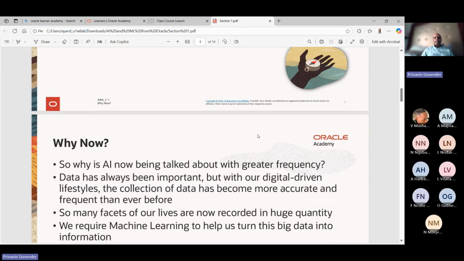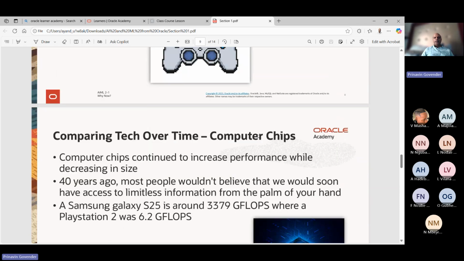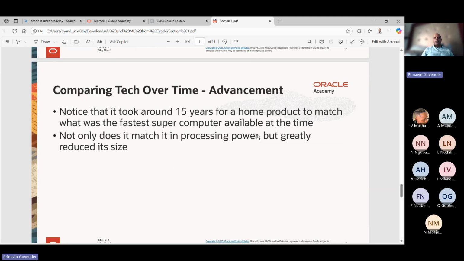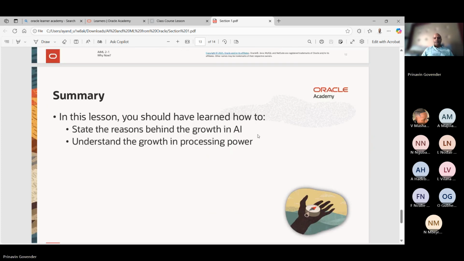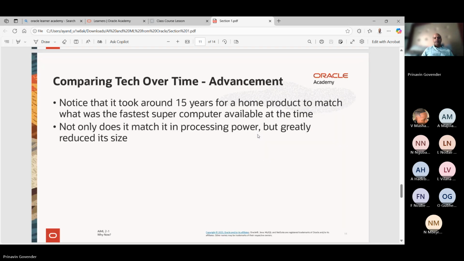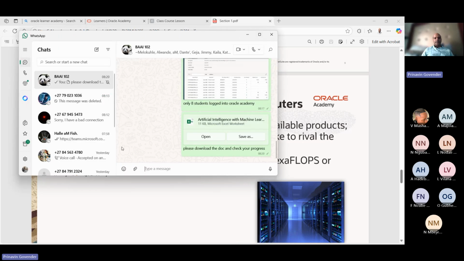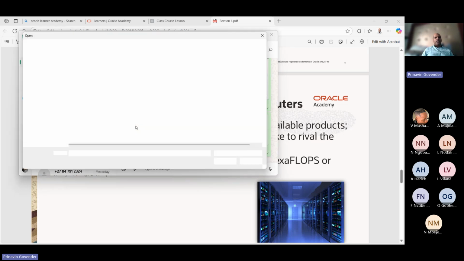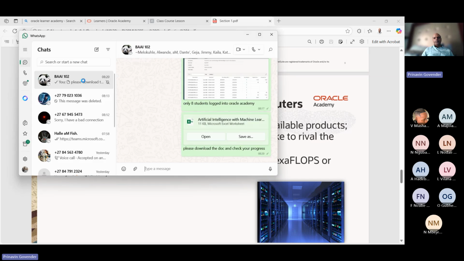Oh, look at that. There we go. All my notes. And this is where I'm going to take my questions for test 2. Right? In this lesson, you should realize the reasons why there's this growth in artificial intelligence. Right? So let me go and upload this to our WhatsApp group. So I'm making your life even easier now. All you got to do is read section 1.